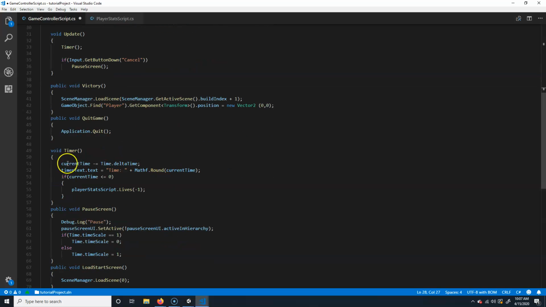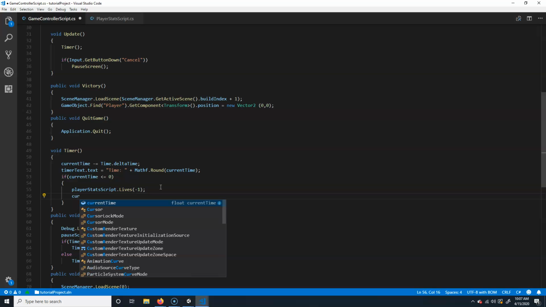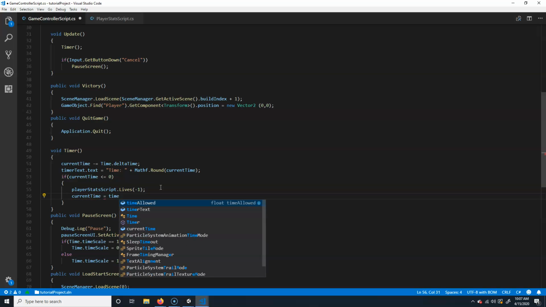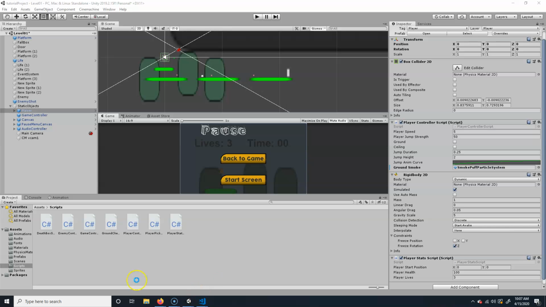Okay? So now when we run through here, it's going to run exactly the same. Okay? But if it reaches 0, like it did before, not only we're going to have it do that, but we're going to take the current time and again make it equal to the time allowed. So basically it will reset the clock here, and now it should work. Because we weren't resetting the clock. So I'm just going to save that, go back over here, and doop.